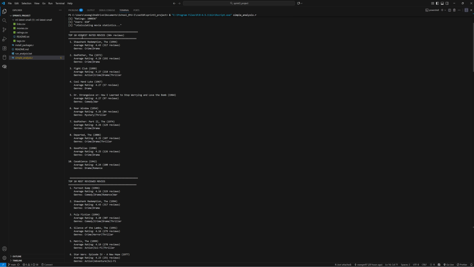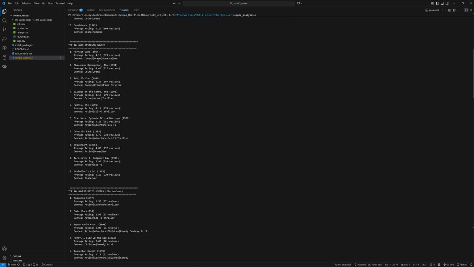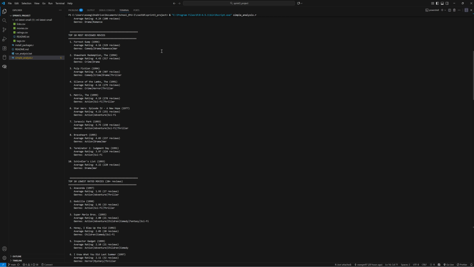And so here, of course, you've got the highest rated movies. You've got like Shawshank Redemption at number 1, shows the average rating, how many people have reviewed it, genres. You've got The Godfather, you've got Fight Club, and then most reviewed movies. So you could use this to kind of determine like which movies are the most popular.